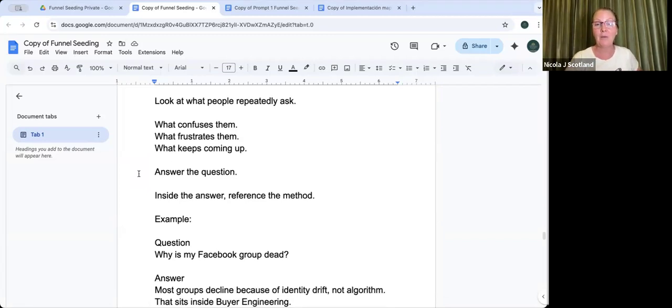But anyway, coming back in, guys, what confuses people, what frustrates them, and what keeps coming up? Confusion, frustration. So in my industry, what confuses people? They don't know what to post. I can tell them. They don't know how to make money online. I can give them a full list of everybody.